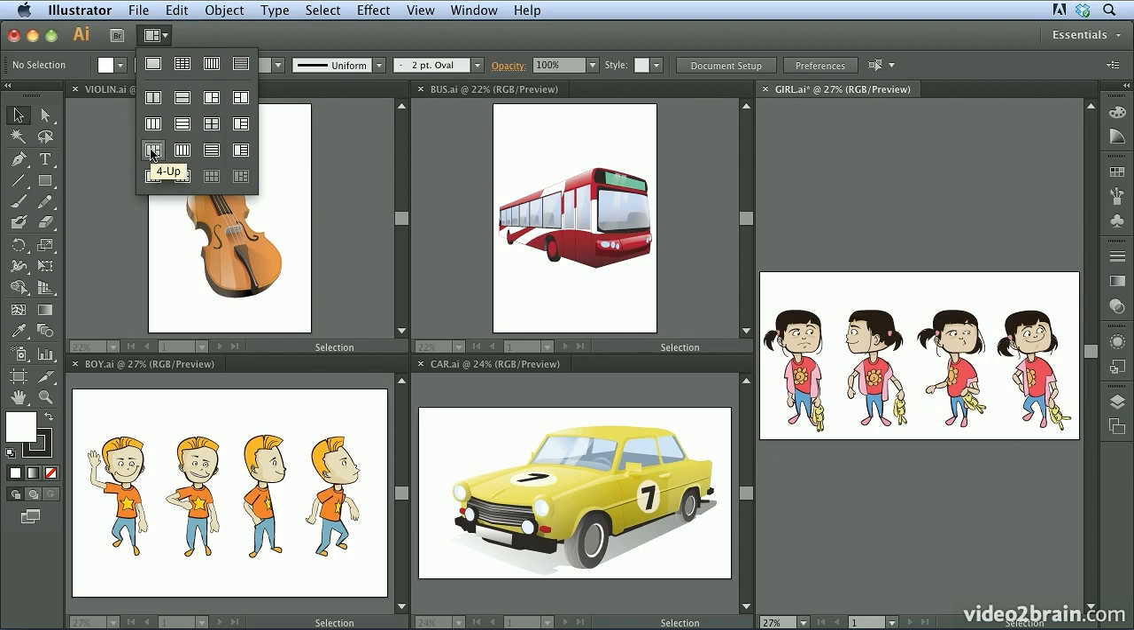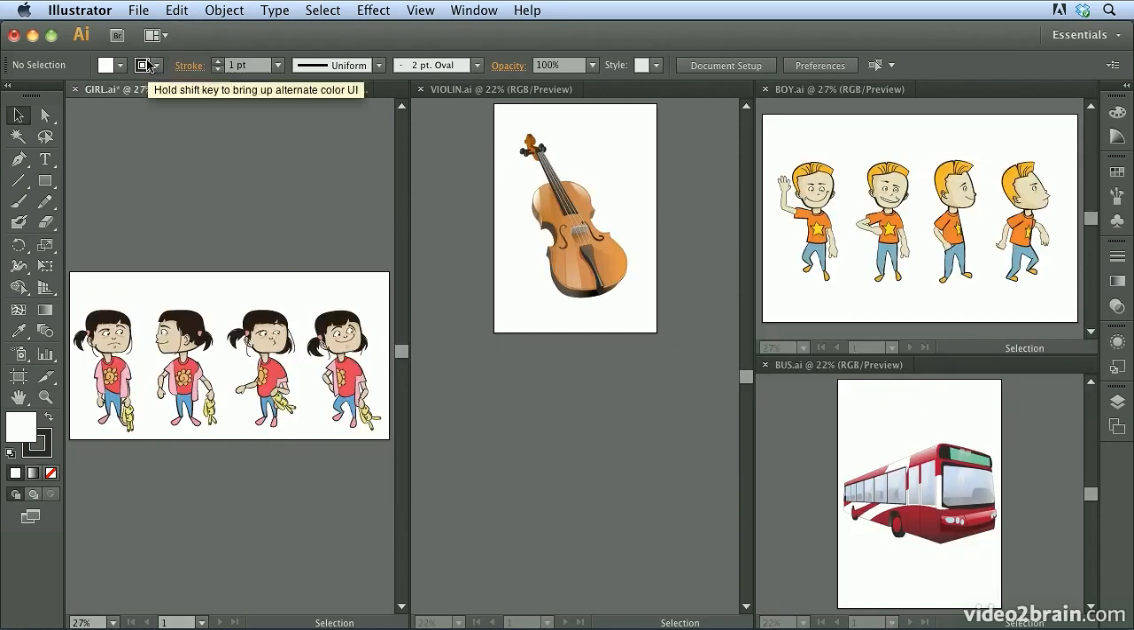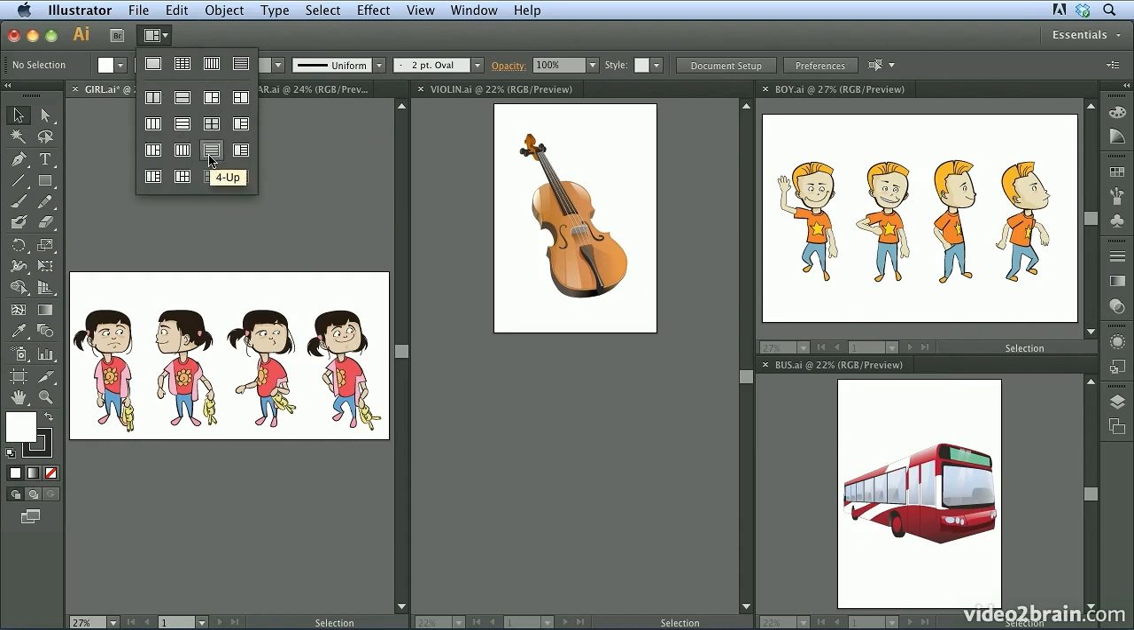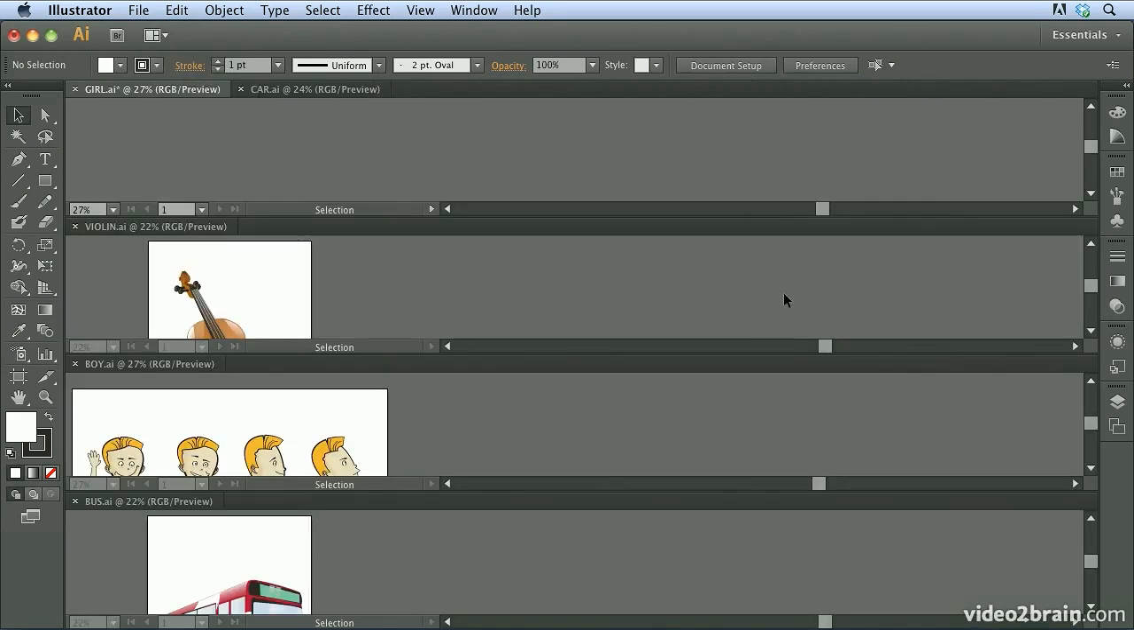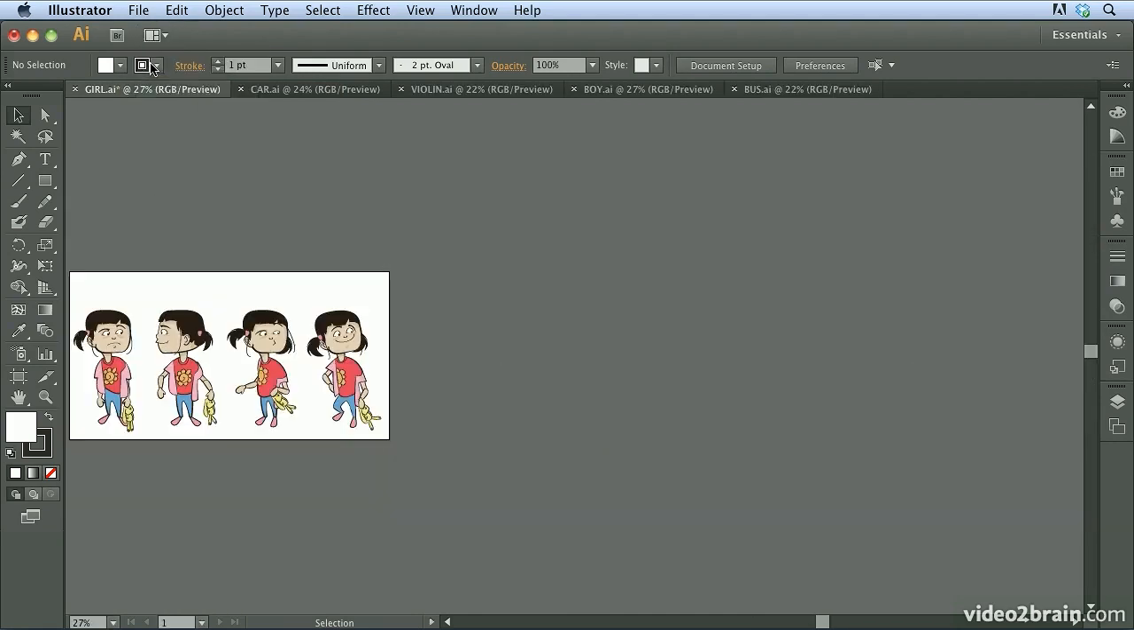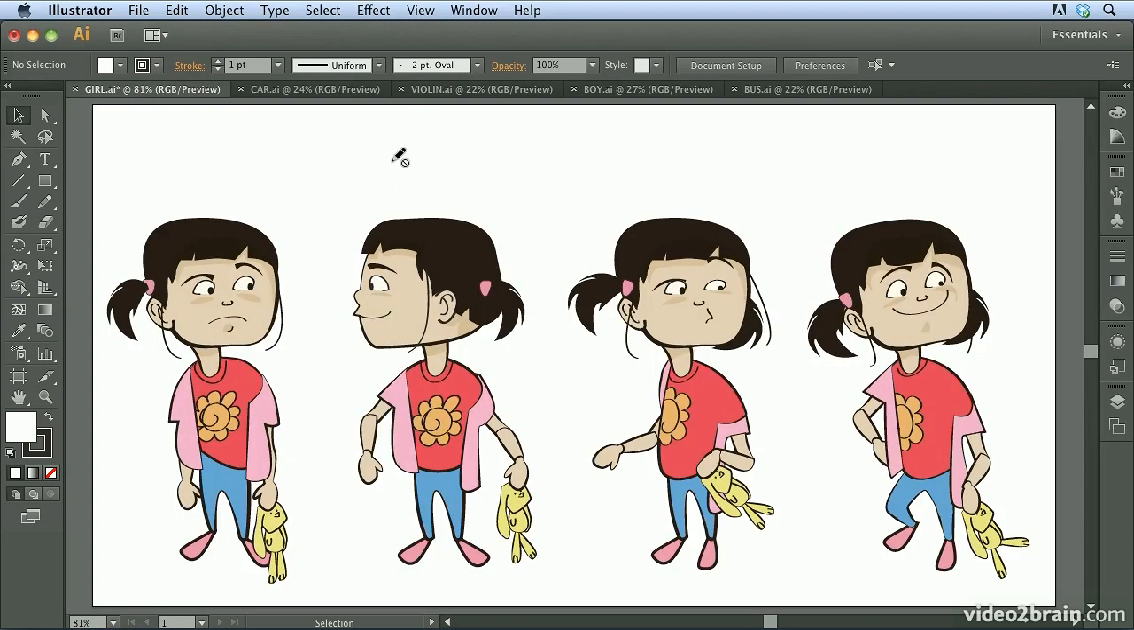We can choose this option, which is a 4-up layout. We can choose this option, which is a 4-up horizontal grid view. And you'll notice we have several options available. So I'm just going to go back to the Consolidate All option, and now each one of these is appearing in its own window.